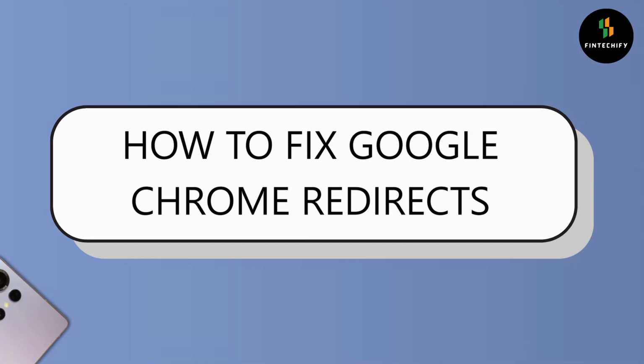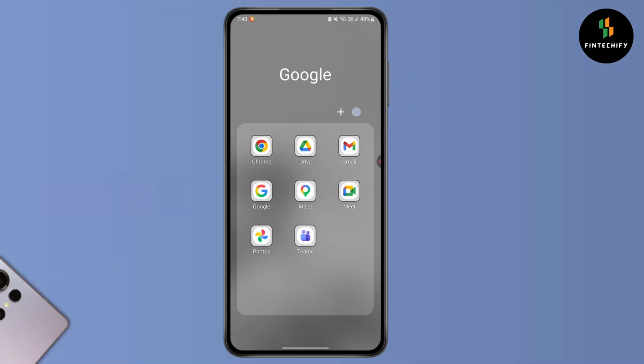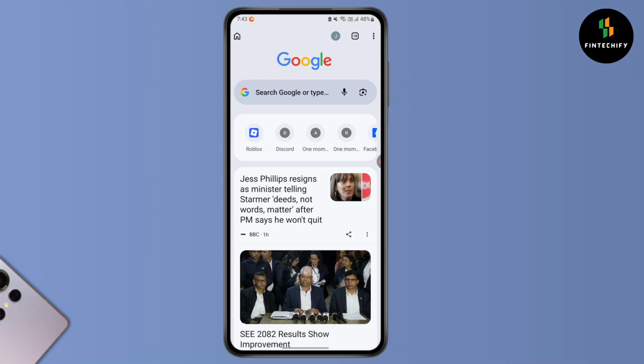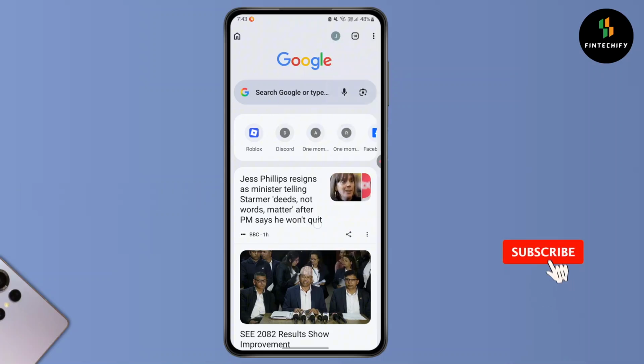How to fix Google Chrome redirects on Android. This tutorial shows you how to stop Chrome from redirecting you to unwanted pages. First, open the Chrome app on your Android device. After that, tap on the three dots at the top right of the screen. From there, tap on Settings.